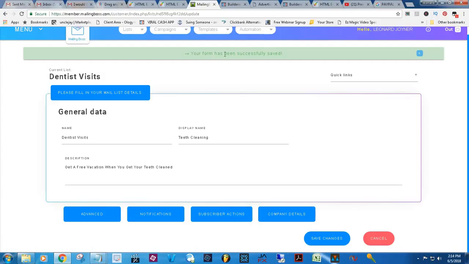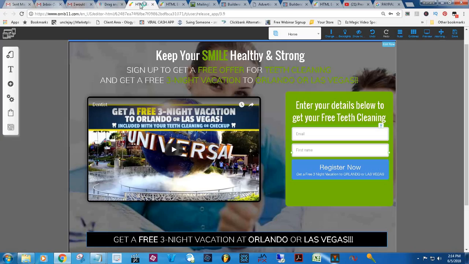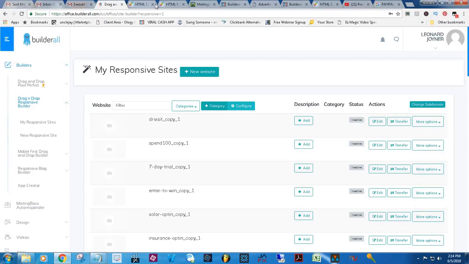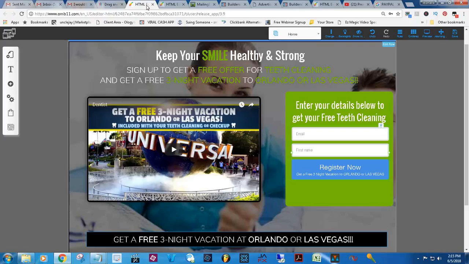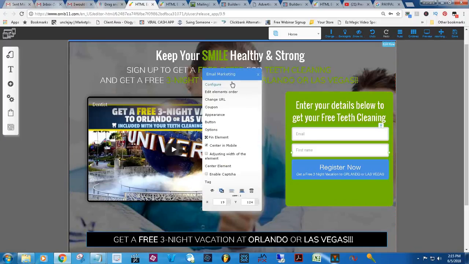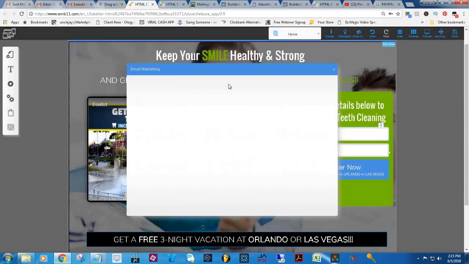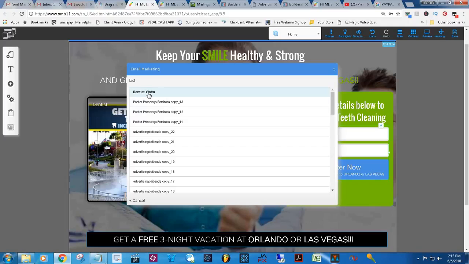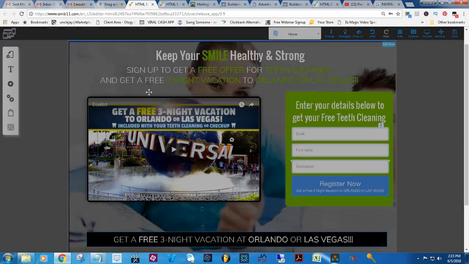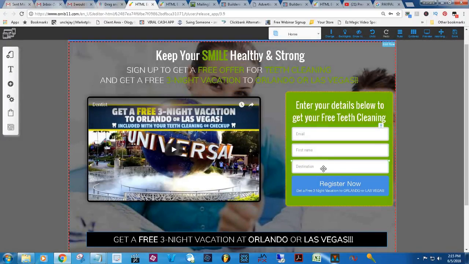But at least now, when someone fills this out, since I saved it, you'll have a destination for them. And what we'll do is go here, configure, and now this is called dentist visits, and then you have destination in there now. So it's real simple to do. This is a step-by-step instruction on how to do that.